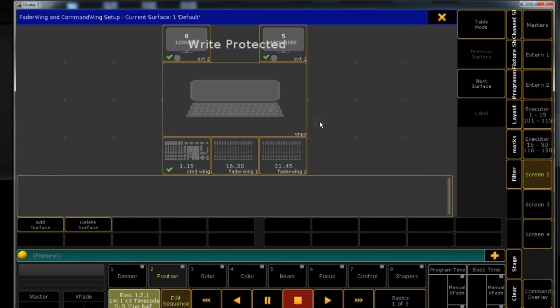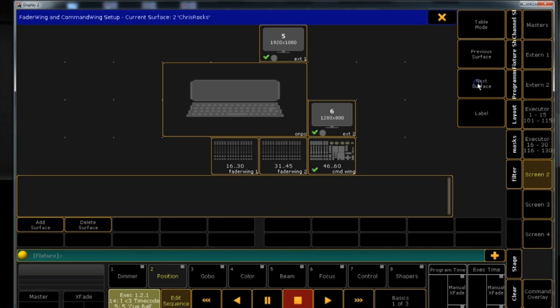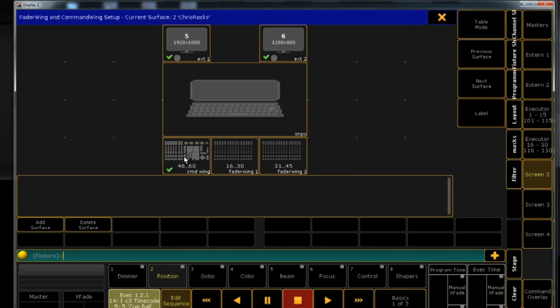The grandMA fader wing, the MA onPC fader wing, and the onPC command wing now have a menu to help sort and organize their physical positions.